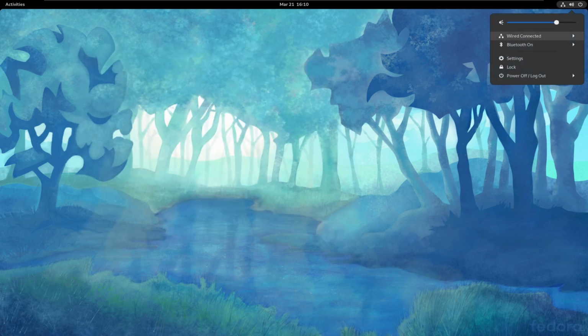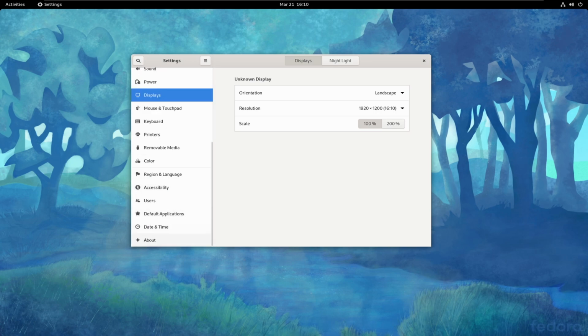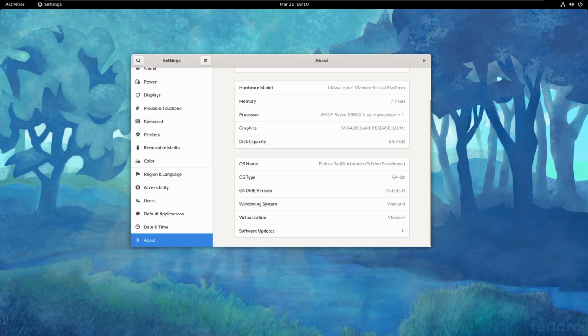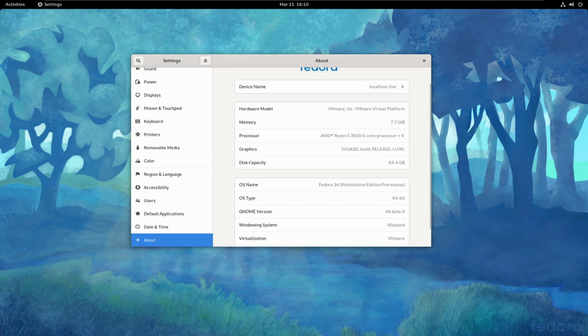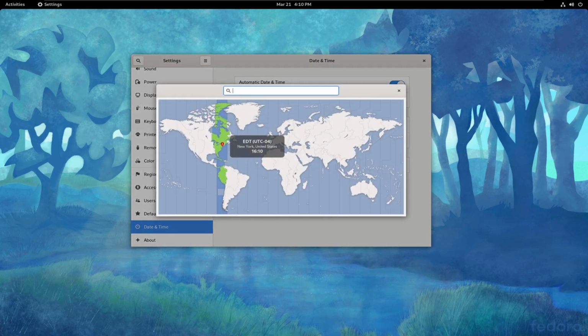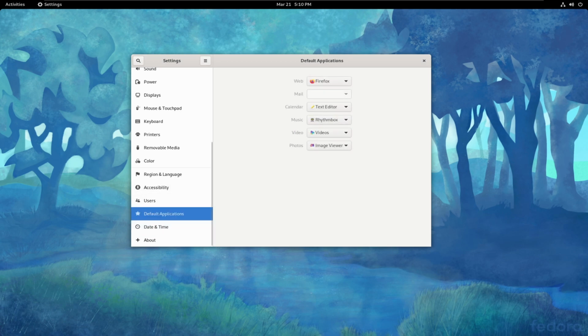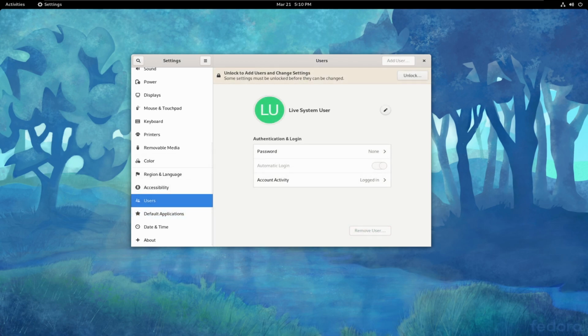So that's nice. Let's take a look in settings real quick. I do want to go over as much as I can. Also really compact. Nice job. Looking good. Fractional scaling should be here somewhere, but I don't have it right now. You go down, we'll say GNOME 40 beta. We're on Wayland, of course, and virtualization's VMware. All the information's here. It's correct. Date and time still looks the same. Default applications. I like that they have Rhythmbox. I really do. Live user. I'm going to just change this to a cat.